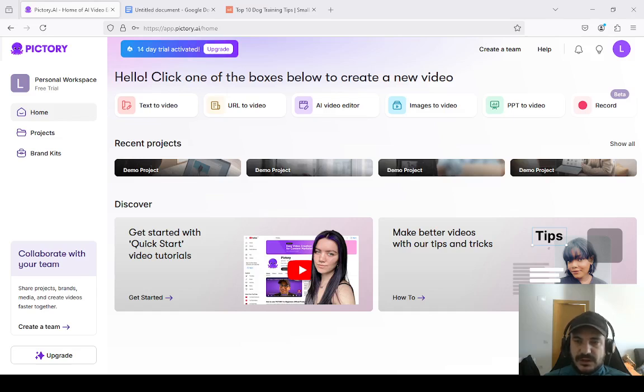I'm Nemo, and in today's video I'm going to show you how you can create faceless videos using AI. And the tool that I'm going to show you today is called Pictory AI. This is basically a video editing AI tool that you can use to create and edit videos.